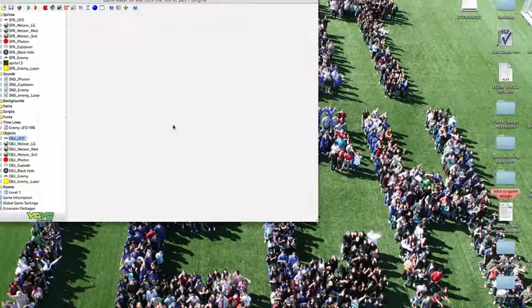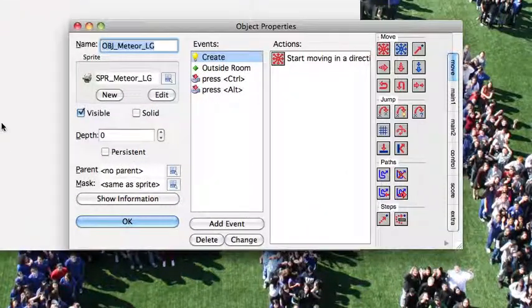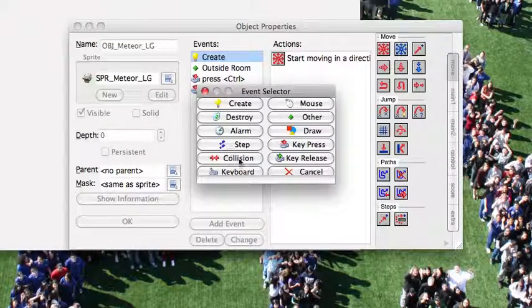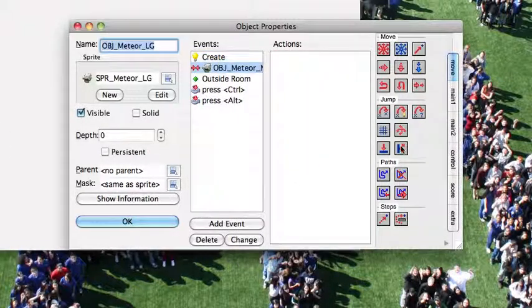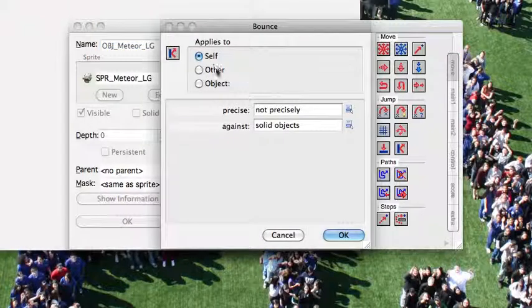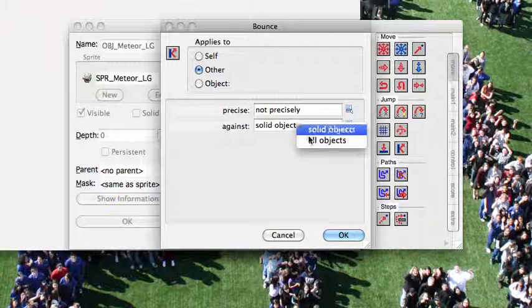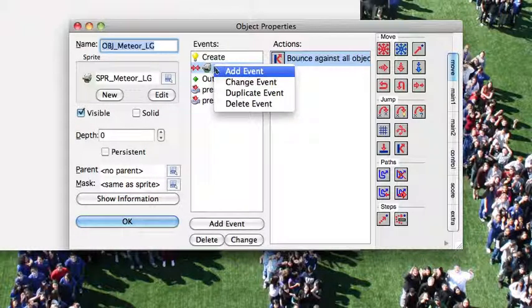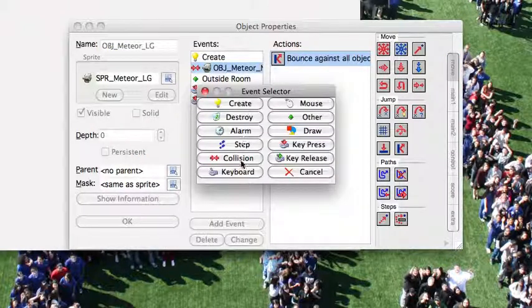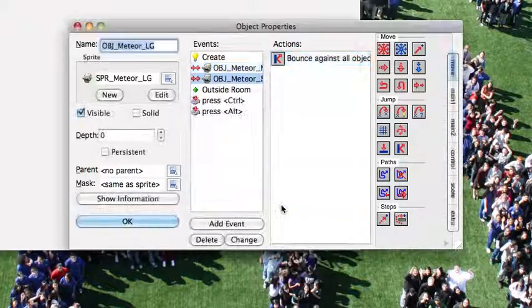Okay, medium and small meteors should bounce off of large meteors. We're going to open OBJ Meteor Large. And we're going to add an event, collision with the medium meteor. We're going to drag the bounce button. It's going to apply to other. We don't want it precise, and it's going to be against all objects. Click OK. We're going to duplicate that event, and this time that'll be a collision with the meteor small.